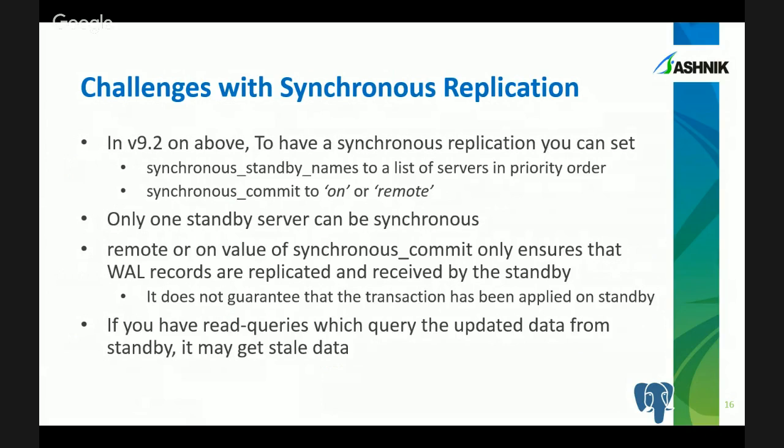Now, there are certain other challenges when you are setting up synchronous replication, and people who have used synchronous replication would be aware of them. One of them is you can only set a list in synchronous_standby_names, and only one of them would be following your master.